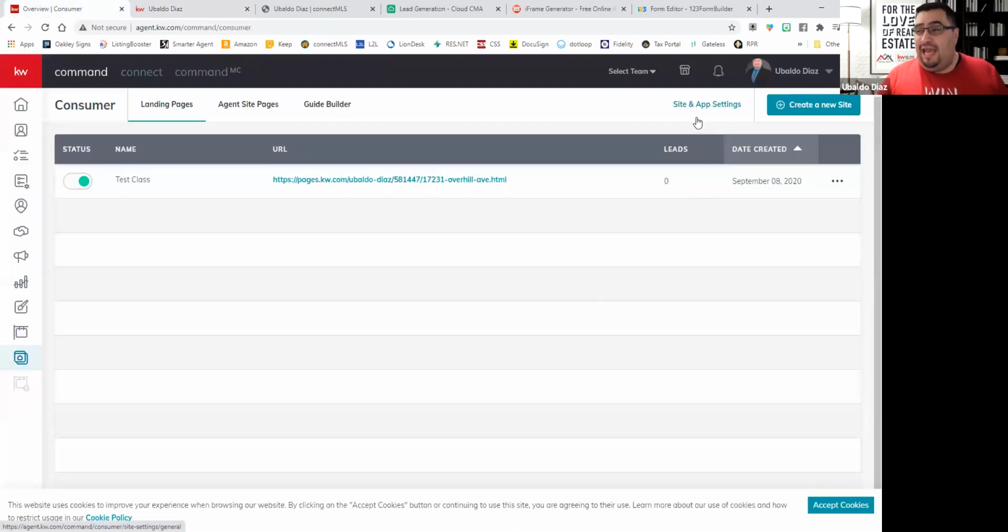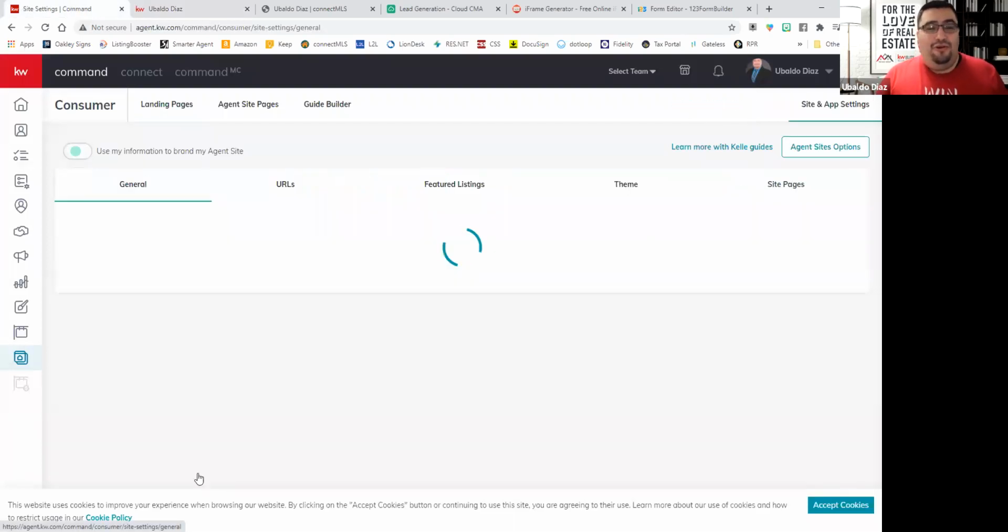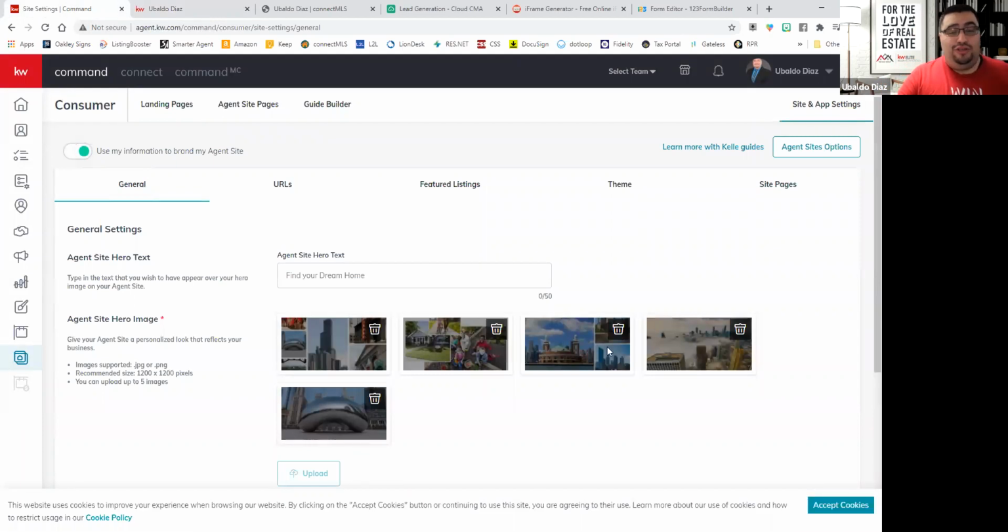If you go to Sites and App Settings right here, your whole website's controlled here. I could go in here and switch these 5 pictures. And it tells you right to the left of it the size of the picture, so you don't even have to guess. 1200 by 1200, so it's a square picture, and then you put them up here. You could upload up to 5.